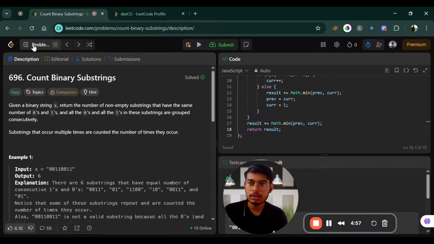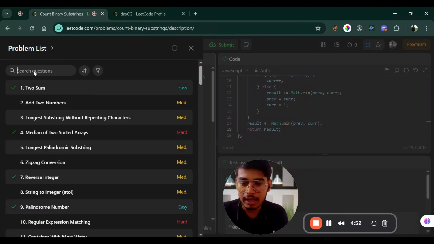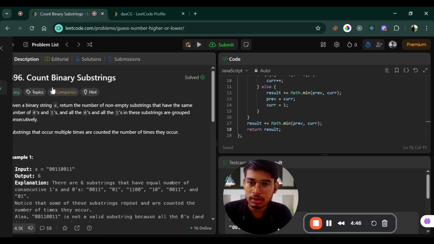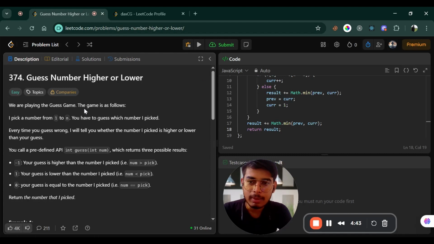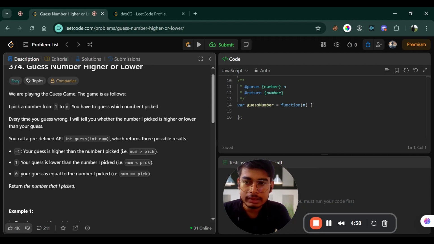Tomorrow we're going to solve question number 374. It's basically Guess Number Higher or Lower. I'll open it. In this question we are playing the guess game. The game is as follows: I pick a number from 1 to n. You have to guess which number I picked. Every time you guess wrong, I will tell you whether the number I picked is higher or lower than your guess.